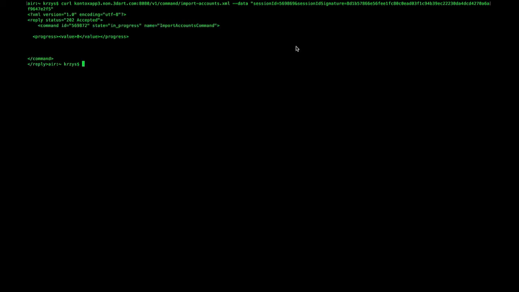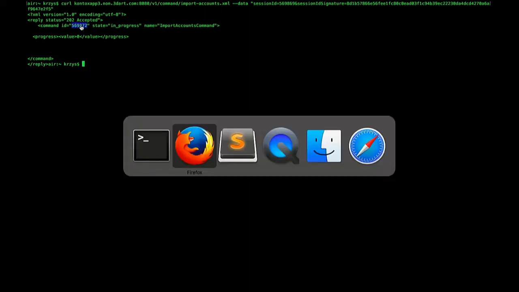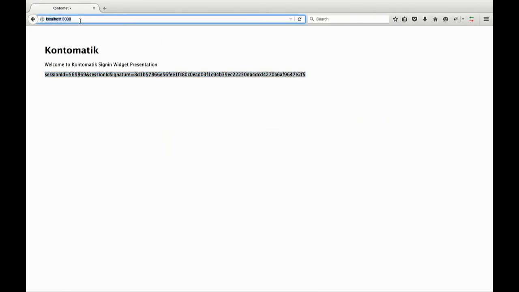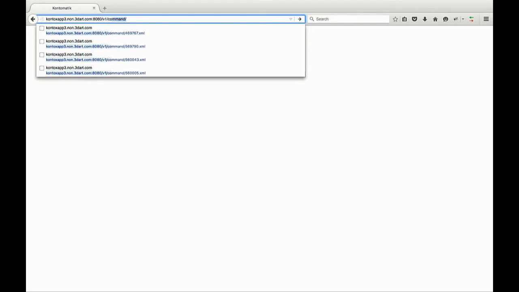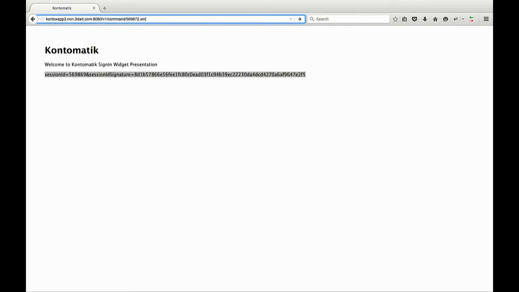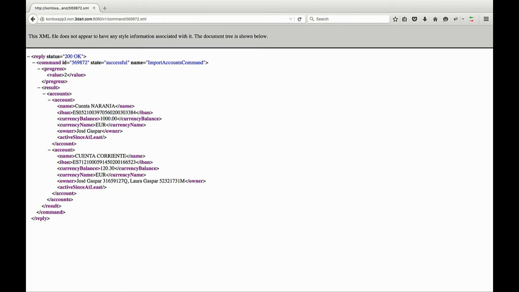OK, so this command initiated the import. We received the ID of this process. To receive the results of this import, we will make another call with this ID. As you can see, the command is done, and we received a list of accounts connected with this user. You can see name, IBAN, balance, owner.